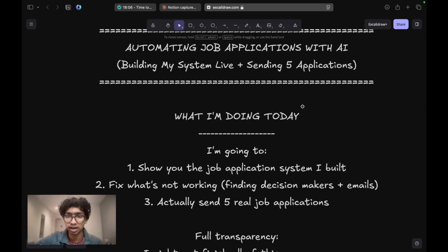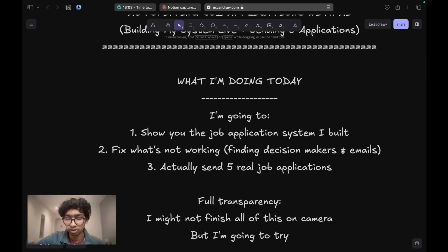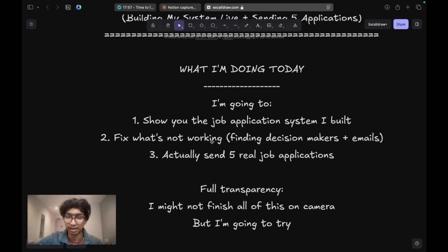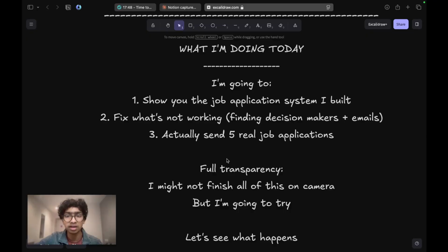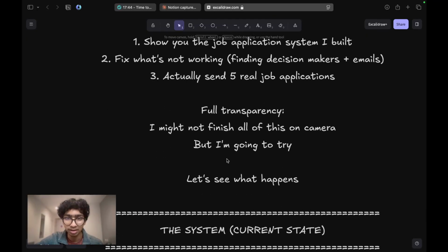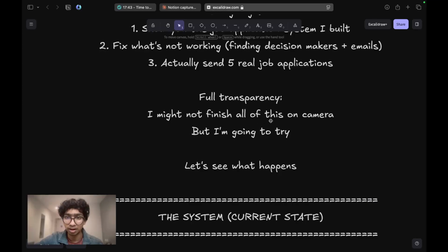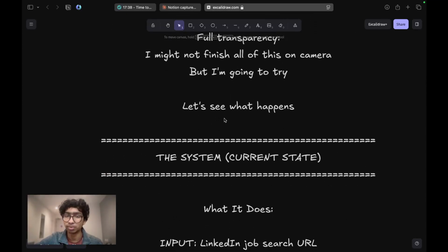But what I'm doing today is I'm going to show you the job application system that I've built and take you through it in very simple language, no technical jargon, and fix what's not working. It's not working yet, and I haven't actually tried and tested it. Hopefully at the end of the video, I'll be able to send 5 real job applications, which I'm going to be scraping from LinkedIn jobs. Full transparency, I might not finish all of this on camera, but I'm going to try. Let's see what happens.